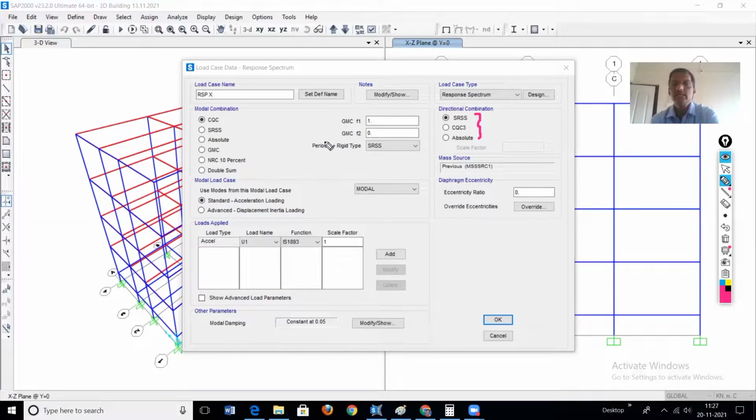The first rule is SRSS, the square root sum of squares method. The second is the complete quadratic combination method, that is the CQC method, and then the absolute method is there. Now, when to use which method? In IS 1893 it is also mentioned.